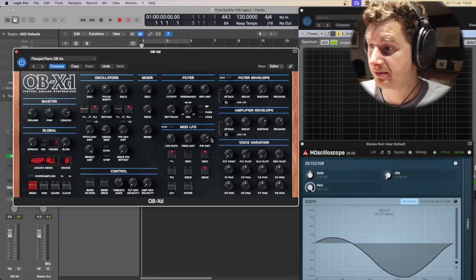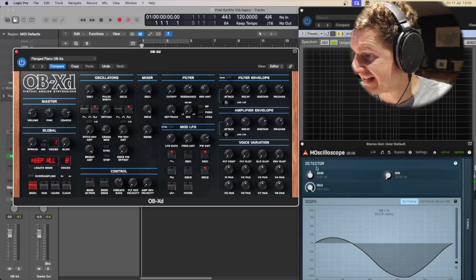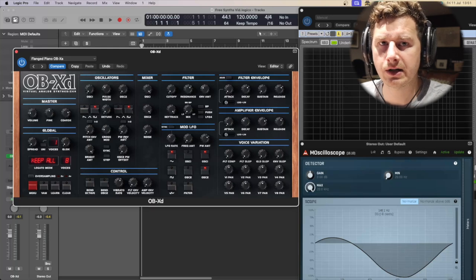So this one does just sound a bit more like a virtual analog synthesizer. I think it looks pretty cool. It's fairly easy to use as well. So I think it's just another great free tool to have in your arsenal. This one's definitely worth checking out if you ask me.